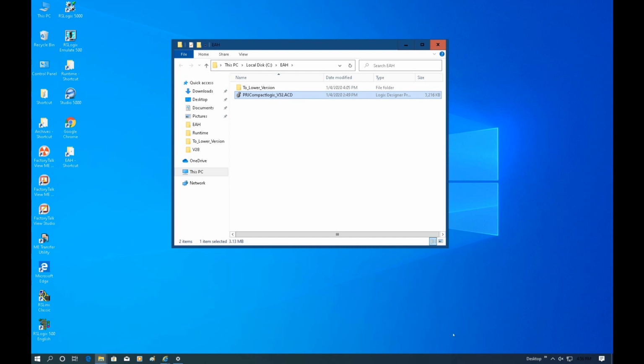So for example, if one day I received one project, and that project was programmed and built by a version 32 Studio 5000. For example, this project is named PRG Compact Logix underscore version 32. I just name it so that we know that it is a version 32, because afterwards I will save this project to different versions. And first thing, how do we know which version this project was built by?